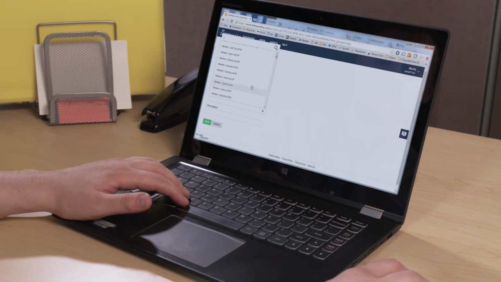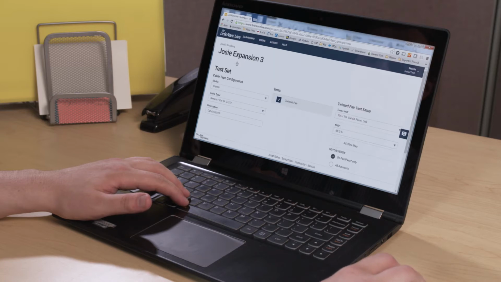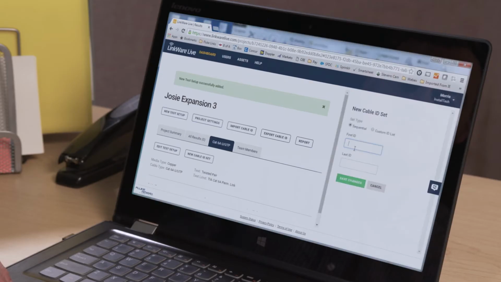Before testing or labeling, use LinkWare Live to set up all the test settings and cable identifiers for the entire job. LinkWare Live makes it easy to set up the sets of IDs from your laptop or tablet.